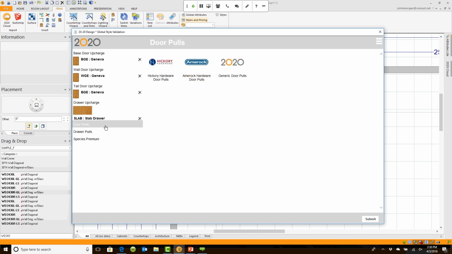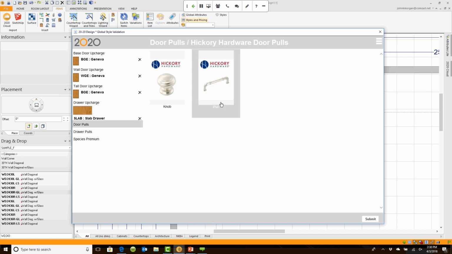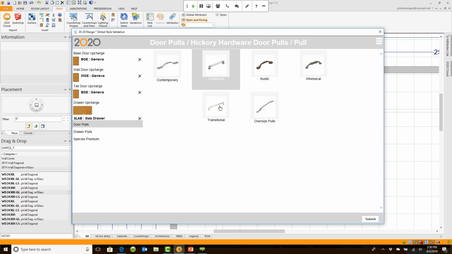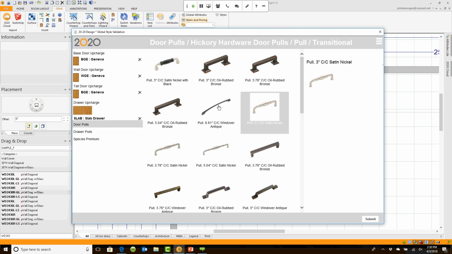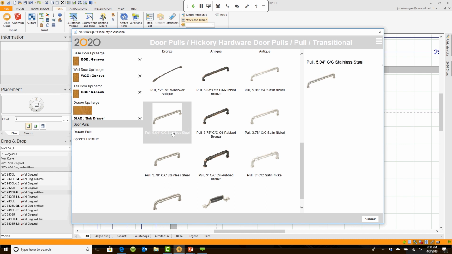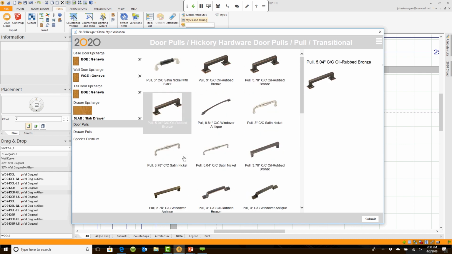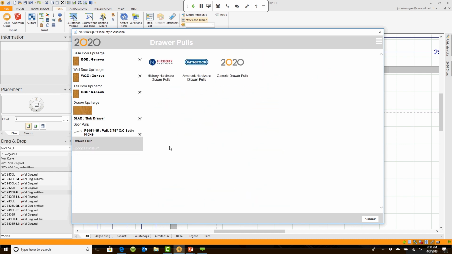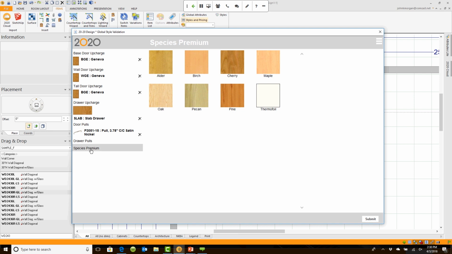Then it says, what type of door pulls do you want? You'll notice here that we have Hickory Hardware and Amarok and 2020 generic. So I'll go in here and say my door pulls. I want to go a little bit more transitional. And I'm going to go with, let's say that we pick this one here. There we go. And then it says what type of species you're going to use.